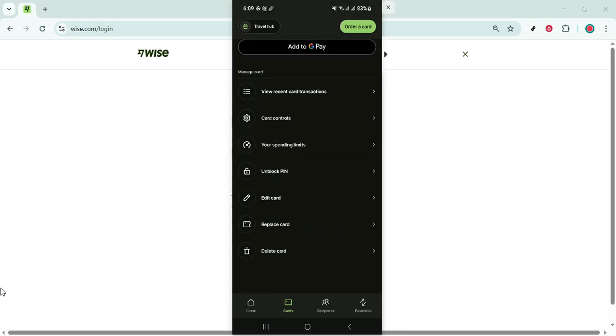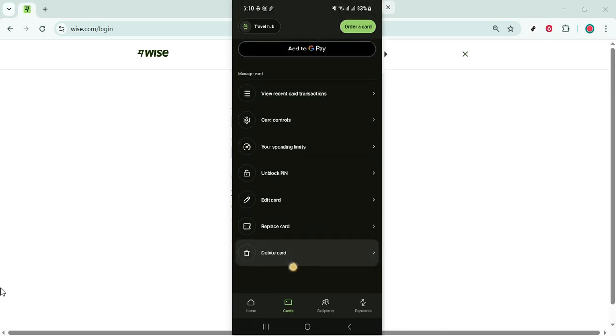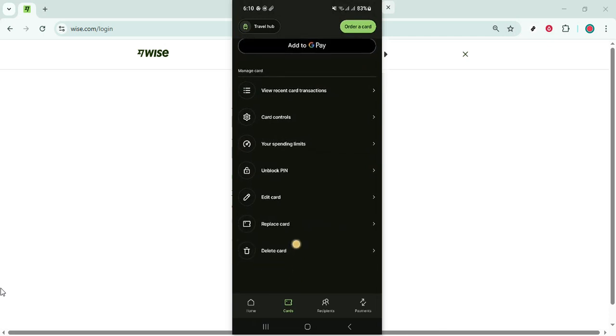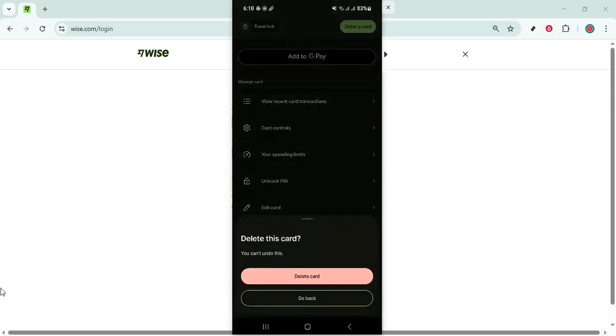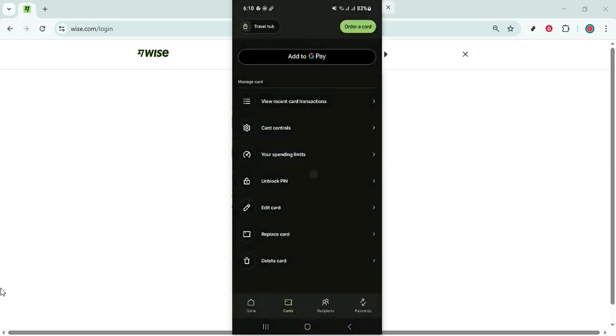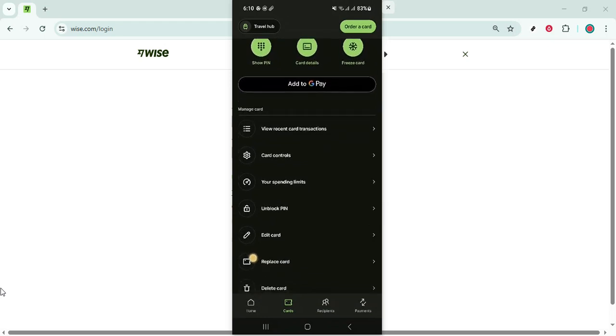The app may show a confirmation prompt to make sure you intended to do this. Read the confirmation message carefully so you understand what will happen next. Deleting a card will immediately stop it from working, so it can't be used for payments, ATM withdrawals, or online purchases. If you have any recurring subscriptions or saved payments tied to this card, plan to update those with a different payment method to avoid interruptions.